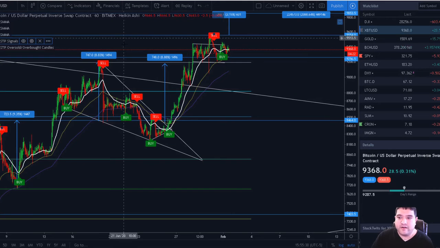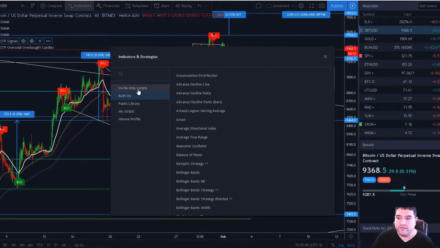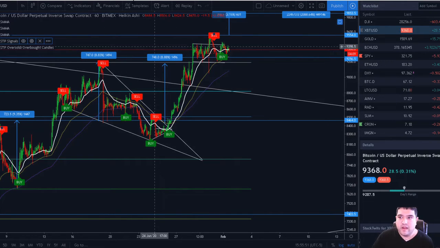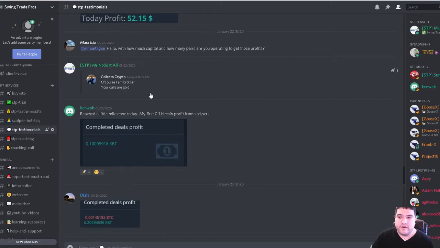And then the indicators, we have the buy sell indicators, which are probably our most popular indicator, and it comes with a package of 10 other indicators here: bar counter, auto Fibonacci indicator. You guys can take a look at that. We have YouTube videos about that as well. And then obviously we have some great testimonials about our product.